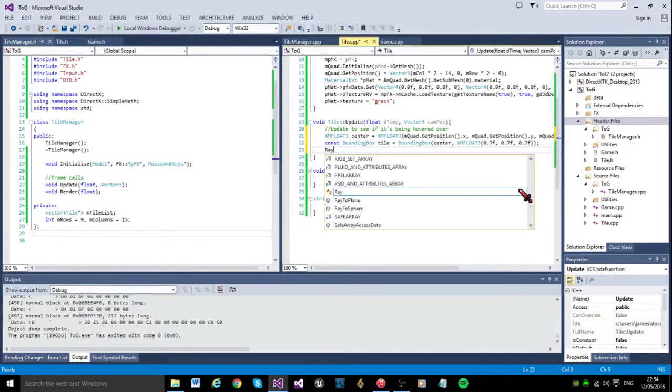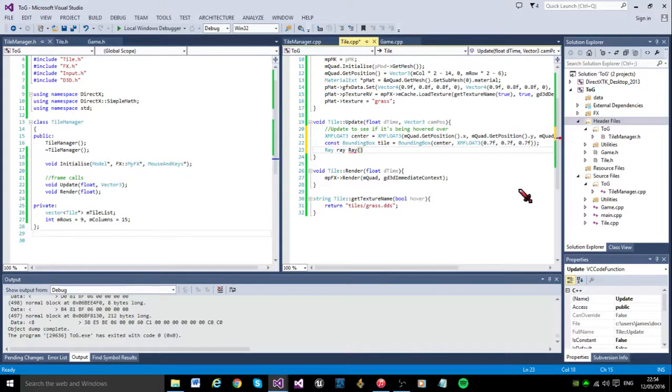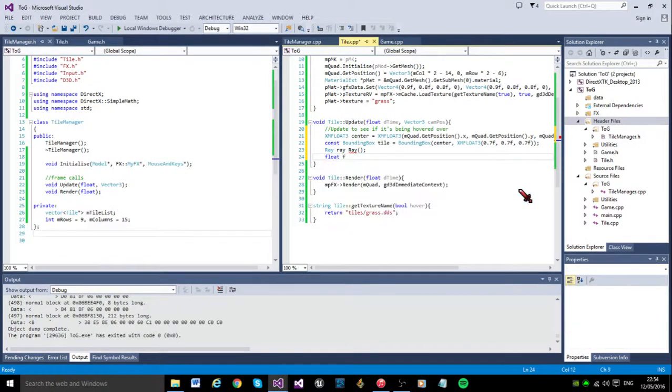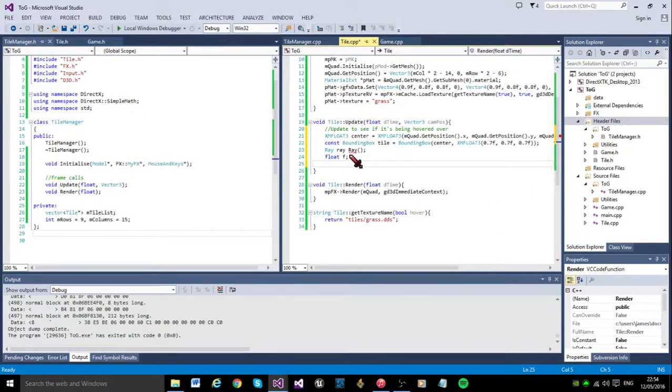Okay, next we need to make a ray, because we need to point from our mouse, which is in 2D space, into 3D space, and see if it hits anything. And we need a float, which we're going to use in a moment. Missed an equals.